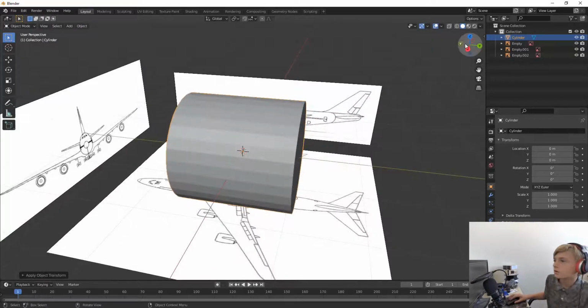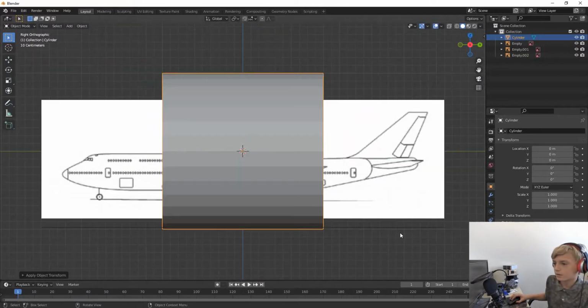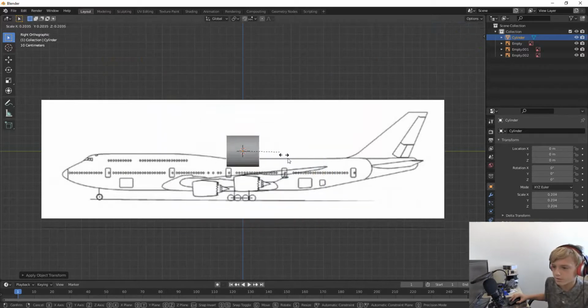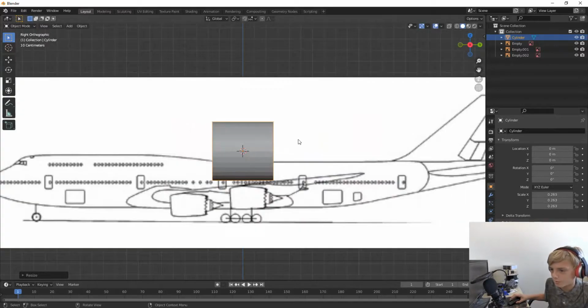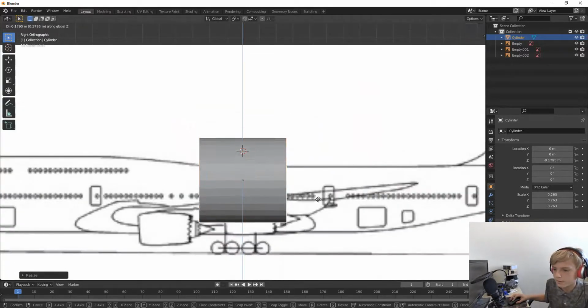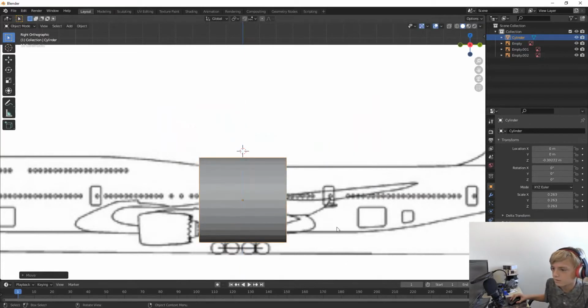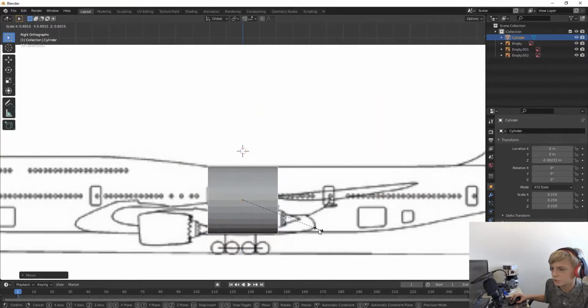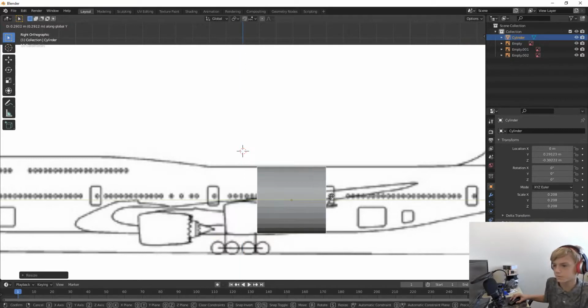Okay. So now we're gonna go into this view and we're gonna scale this down. And we're gonna move it down. Basically make it match the main shape of this part.